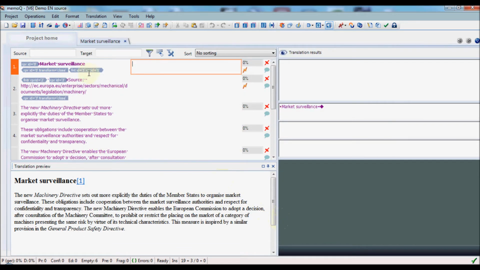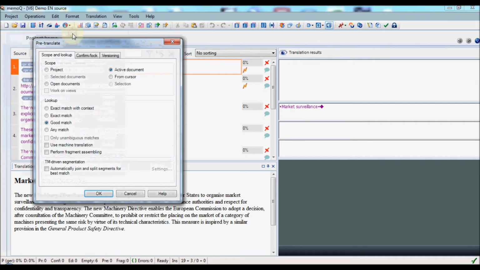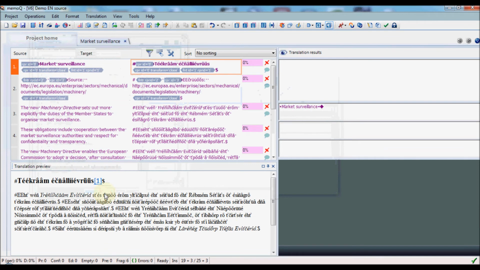And then you go under the Operations menu. Pseudotranslation is a form of pre-translation, so we'll find it under Operations, Pre-translate. And in the pre-translation dialog, you see the checkbox for Use Machine Translation. In this particular case, we've enabled pseudo-translation, so this is the type of so-called machine translation that will be used in this case. So we will mark Machine Translation, click OK, and then the pseudo-translation takes place.